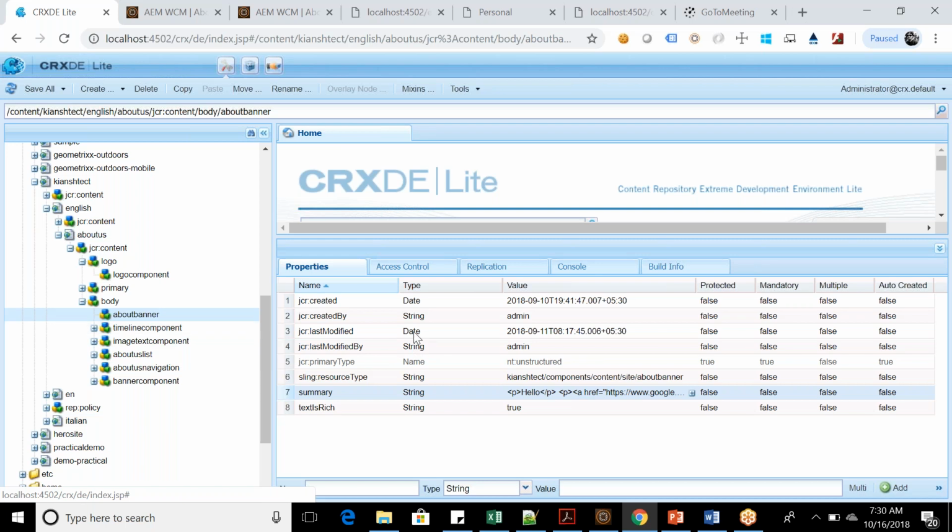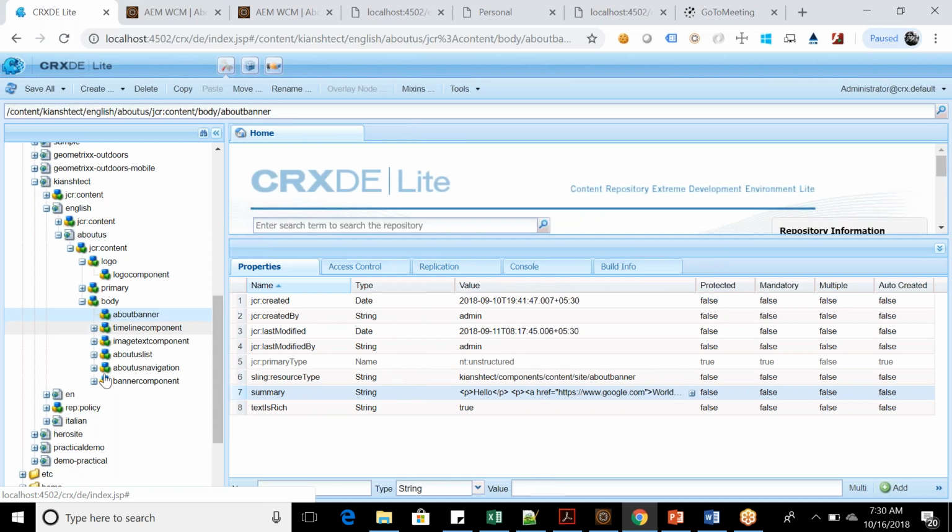Good. Thank you. Okay. I'm not going into the details of JCR as of now because this is our first session. I'll be telling you what is protected, what is mandatory, multiple auto created. So you just see that this is the structure which gets created in JCR. Every data is getting stored in the form of key and value pair.